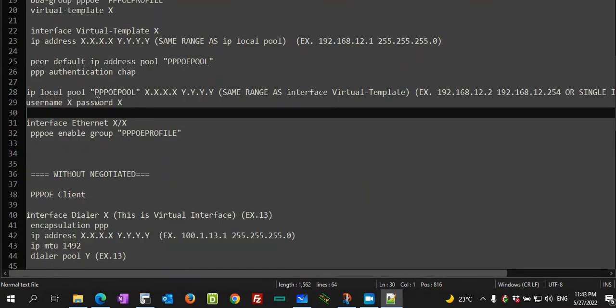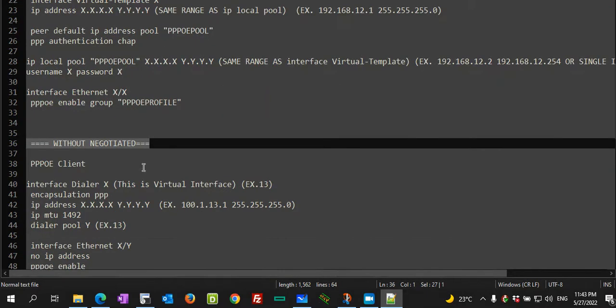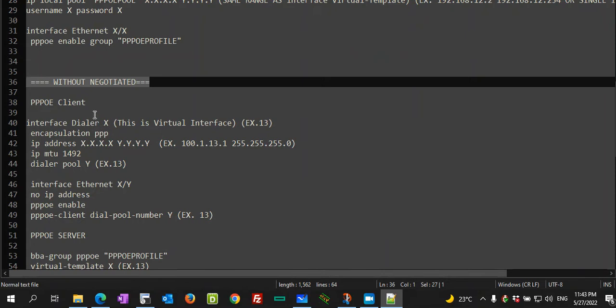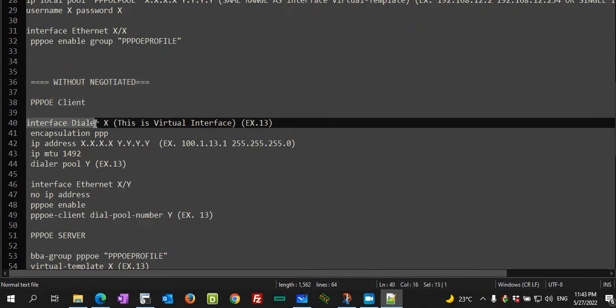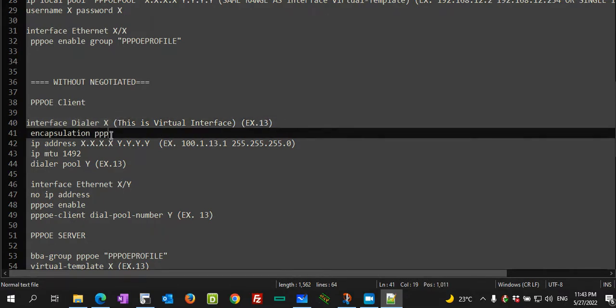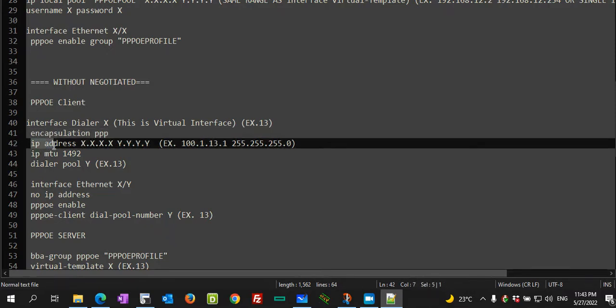We can configure PPPoE without the negotiated command either. On the PPPoE client side, we configure interface dialer X. This is a virtual interface, for example 30, and enable encapsulation PPP, then configure a static IP address. For example, this one we have here. This is for the client.